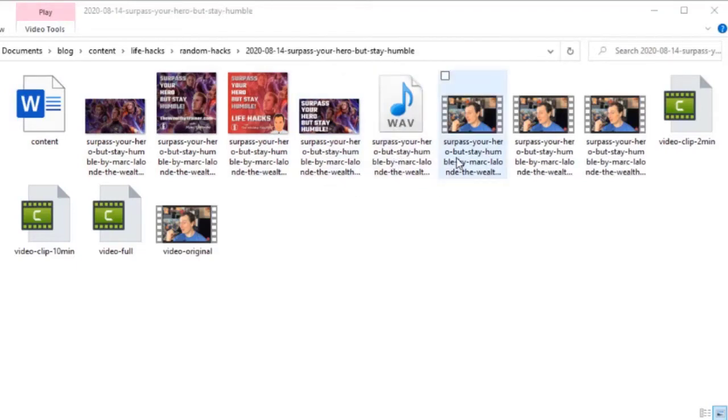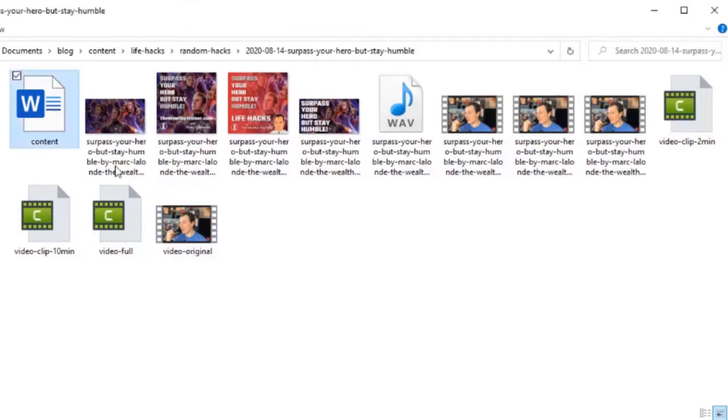Then I have a 2-minute clip. Then I have a 10-minute clip. Then I have a full video clip of my content. And this is the original piece of content that everything is derived from, which is usually a bunch of ramble and a bunch of silent gaps. And these files with the C here are simply the Camtasia project files. That's my editing software.